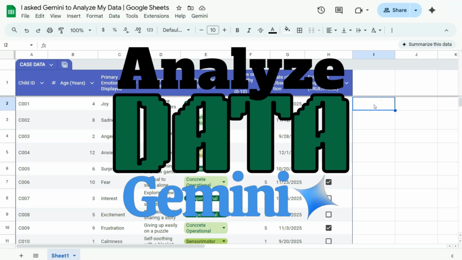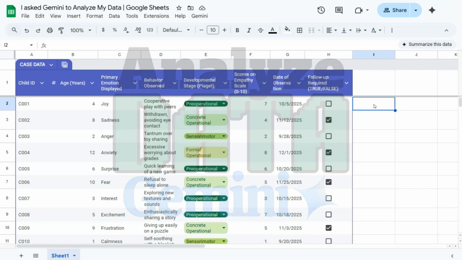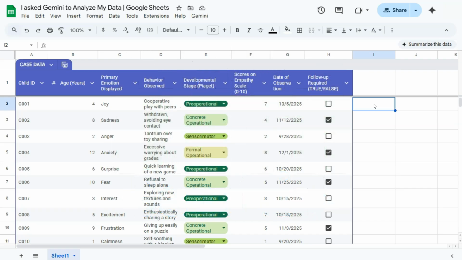In today's video, I asked Gemini to analyze my data right here in Google Sheets. So this is part of our Gemini series where I show you how to use Gemini here in Google Sheets.